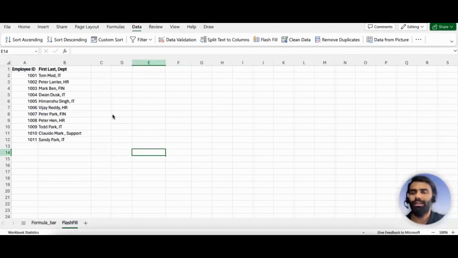So for this, I've created a sample set of data. You can have a very large data of thousands or lakhs of records which you want to format. So for the demo purpose, I'm using around 11 records that I will be demonstrating flash fill on. So how does it work? First thing, you need to make sure your data is there.